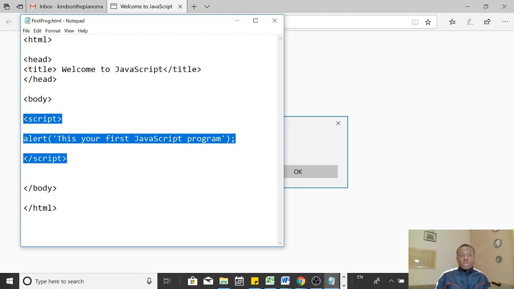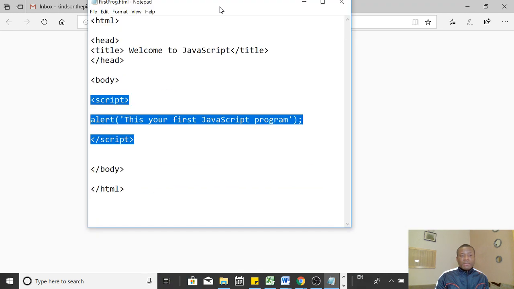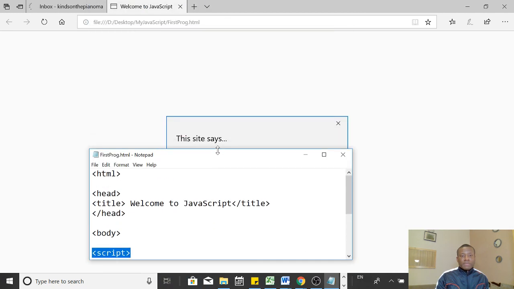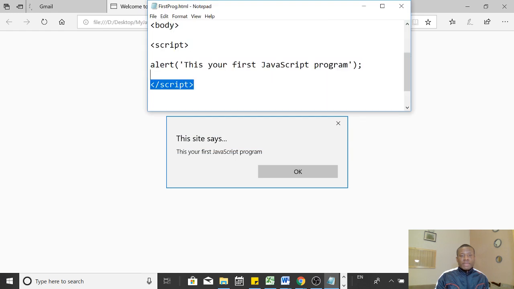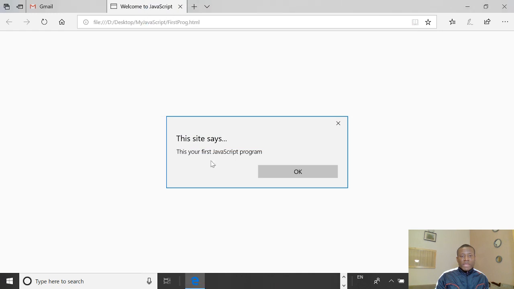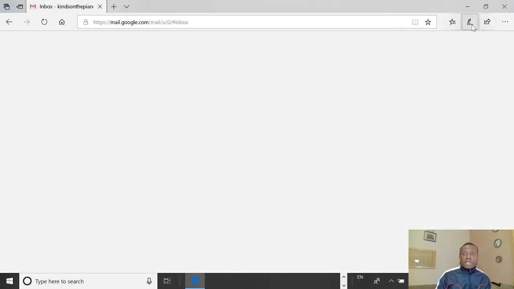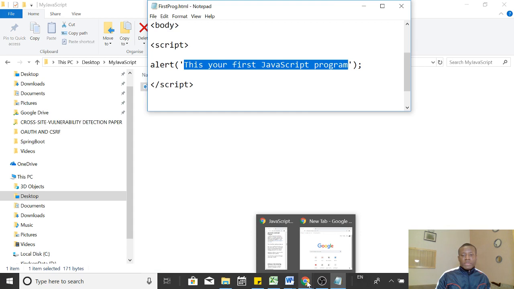Now if we go back to Notepad, you can see this is your first JavaScript program. So this is exactly what we have here. So this is your first JavaScript program. It's exactly what we have in this place, right? Good. So everything is working perfectly okay. So I'm going to close this and let's see how much we can continue moving.